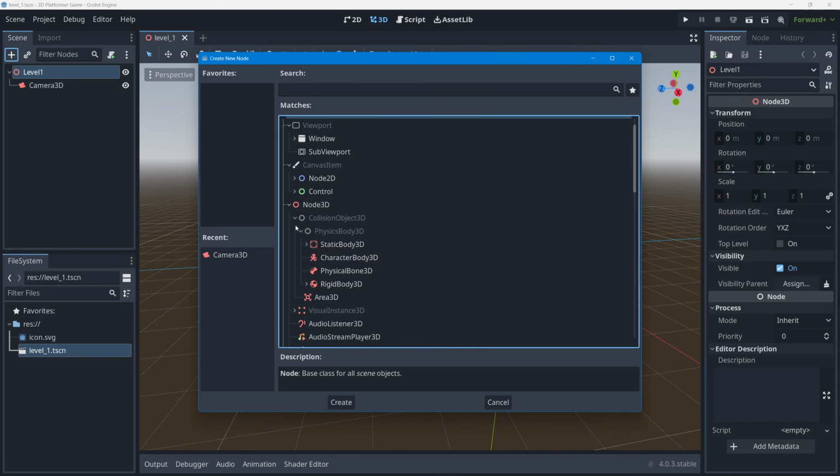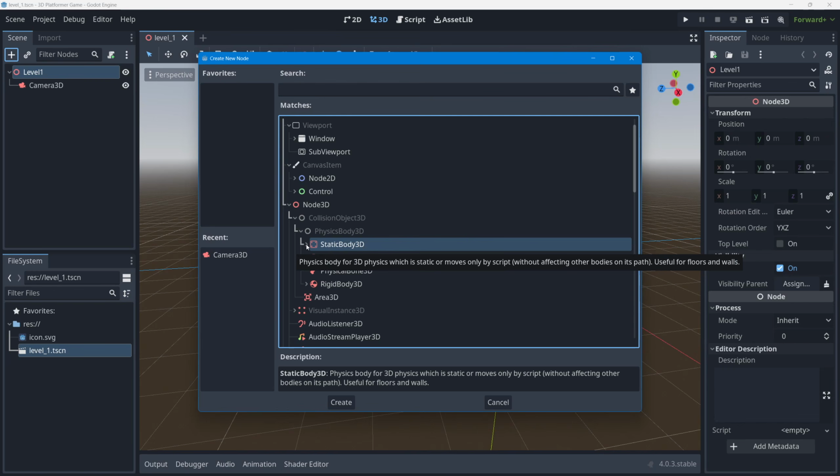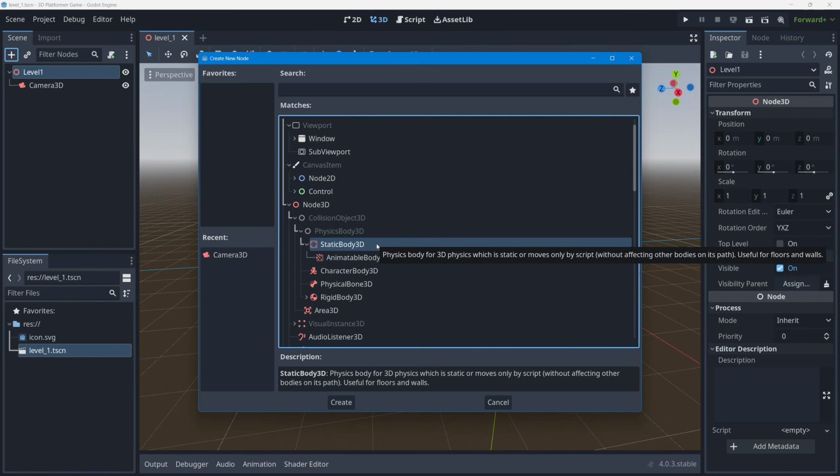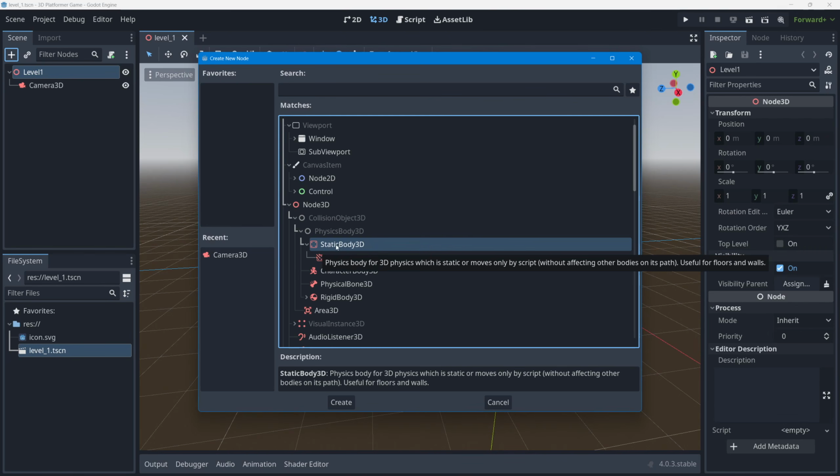But if I keep digging into PhysicsBody3D, I've opened that branch up. There are types of physical objects here, including one called a StaticBody3D. This is actually a branch on its own, and I could expand it out and find AnimatableBody3D, but I'm just going to stick with the one called StaticBody. Static in this case means not moving, which is what we want our floor to do. We don't want our floor to move. So I'm going to select that type of node.